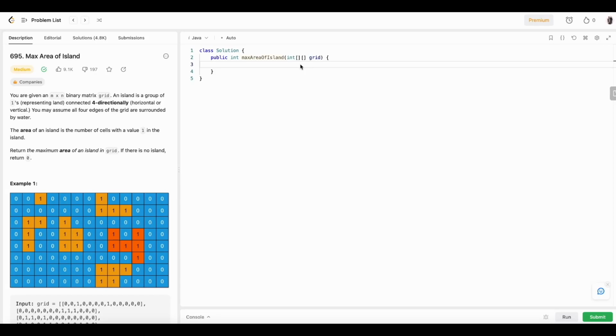By solving the LeetCode problem, Max Area of an Island. For this problem, you'll be given a 2D array of size m by n, and the values will consist of either zeros and ones. In this grid, 1 represents an island. You're supposed to find the area of the largest island inside of that grid.